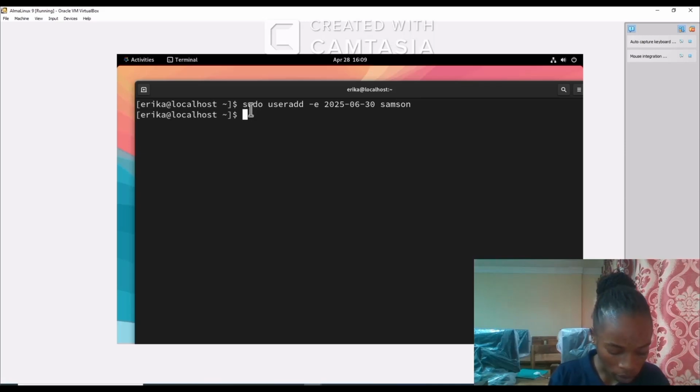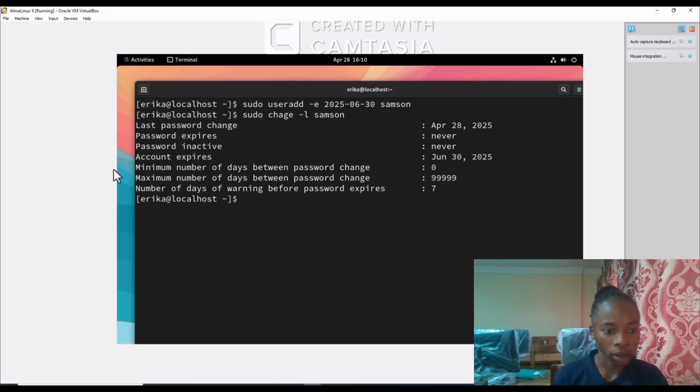Now you can see the information about the Samsung account. Use the command sudo chage -l Samsung. Okay, now we can see the account expires on the 30 June 2025.